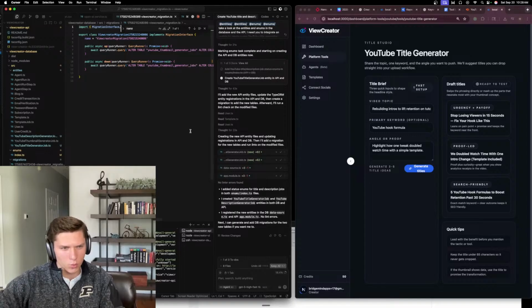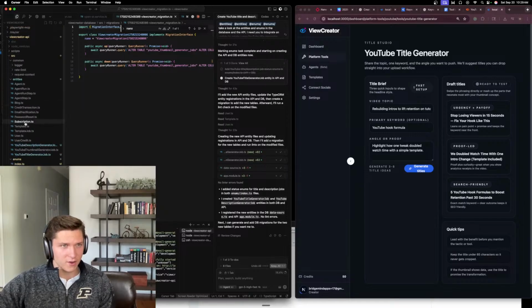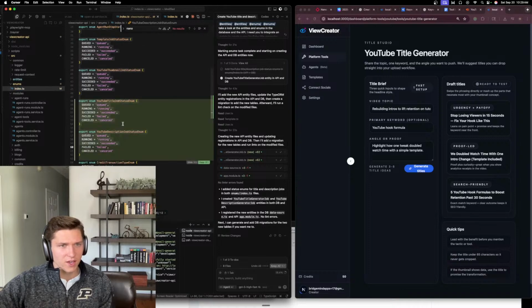That's how TypeORM works. And then the next thing that we need to do is actually to build the functionality in the back end. So let's take a look now over at the API. The entities were created successfully. This was created successfully, looks fine.